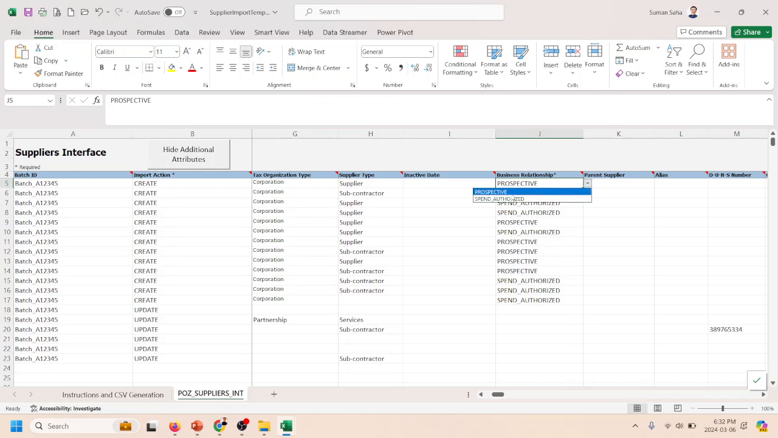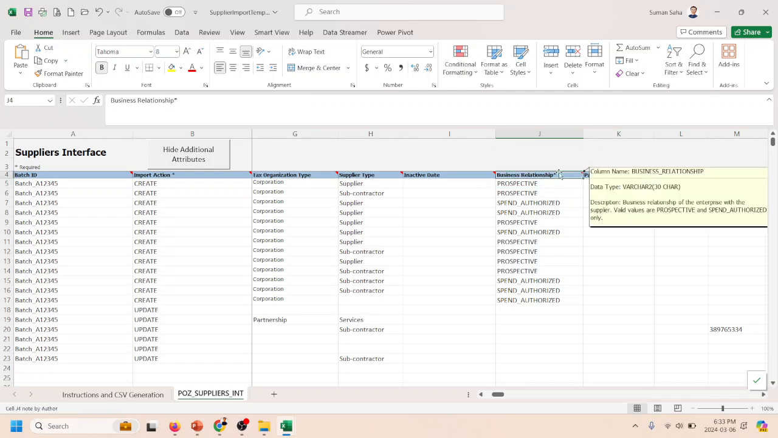So if it is related to, say, a prospective supplier, then you can't record the invoice. It can be used for bidding purposes, and then you have to convert it to spend authorized. Only then can you record the invoice and make the payment, right? That kind of activity is the business relationship.